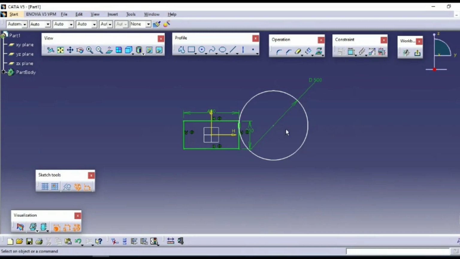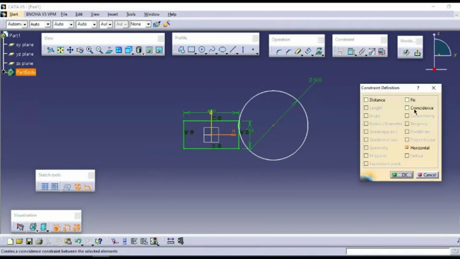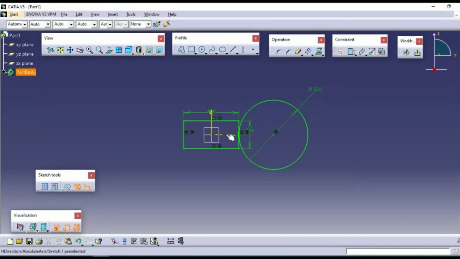Sir, parallel to that axis, that center line. Yeah, good. So we can make this line parallel to this. That is coincidence. Okay. I am selecting the center point and this axis. So the first one is enabled. I can give coincidence. So this point coincides with this axis. Now it is in green color.